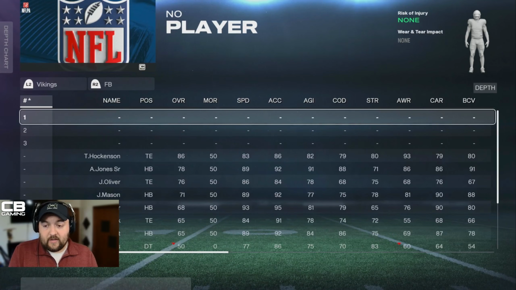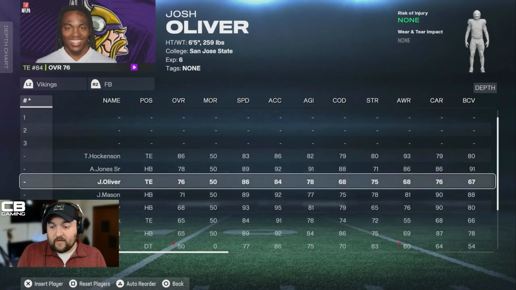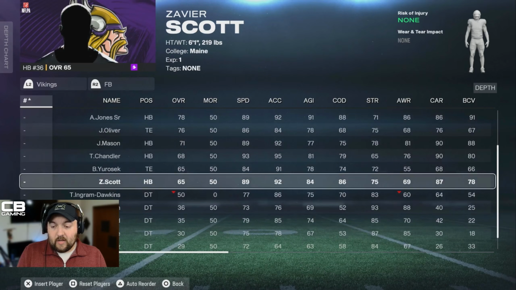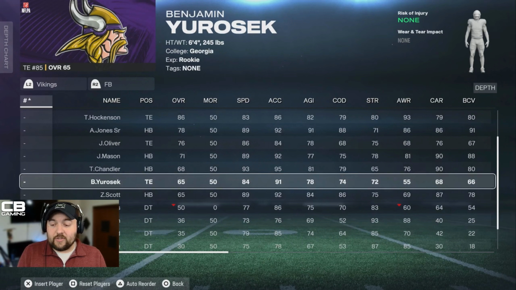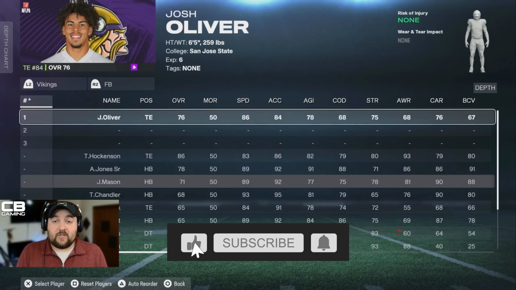Fullback is very simple. You have your fullback and you put him in here. Right now, the fullback for this team is Hurts, so we're not going to use him. But a lot of teams might not even have a fullback, and usually you can find a tight end like you see. Josh Oliver here is a 76 overall fullback.